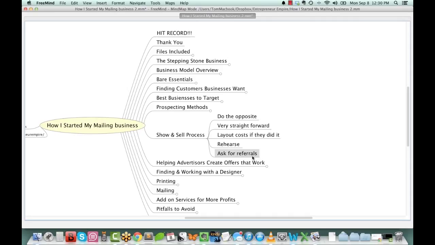Does anybody have any questions about this process of walking in and explaining how it all works and all that stuff? So I'm going to assume that is a no.